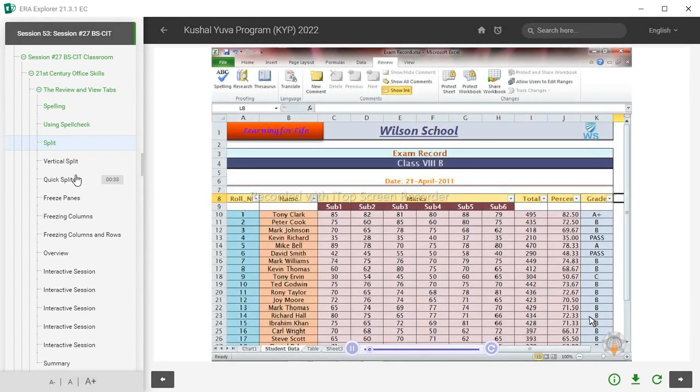Split. The split icon is used to split the worksheet window into separate panes and scroll the worksheet in each pane so that you can easily compare data from separate worksheet locations. When you split panes, the panes work simultaneously and a change made in one immediately appears in the other.